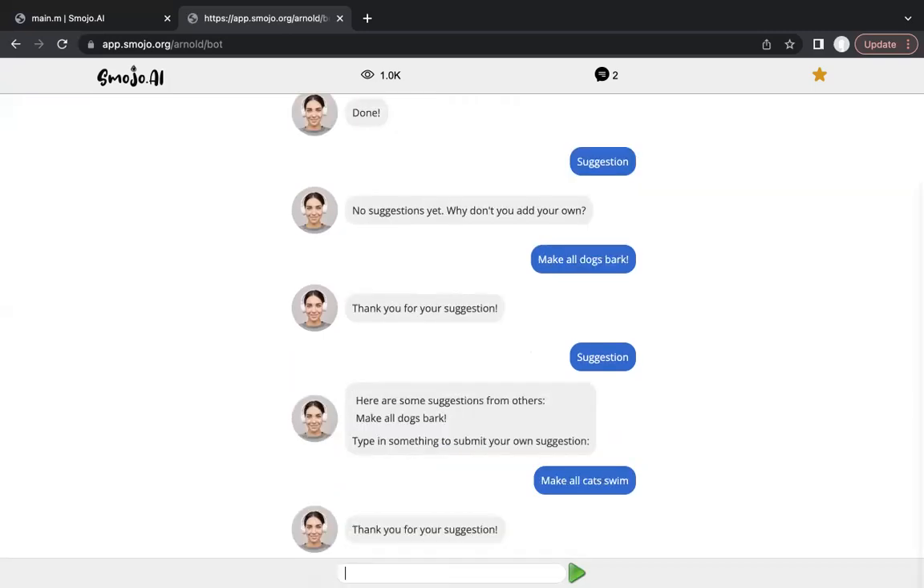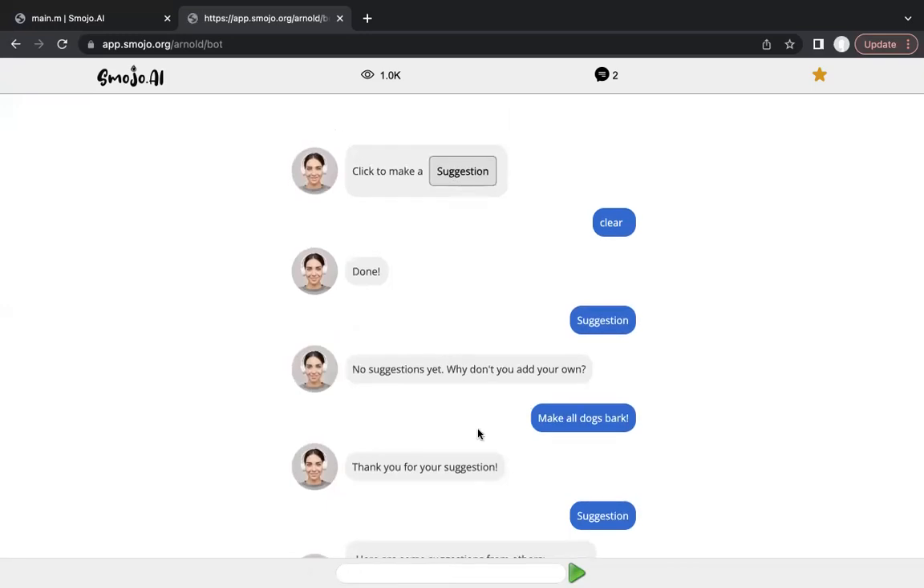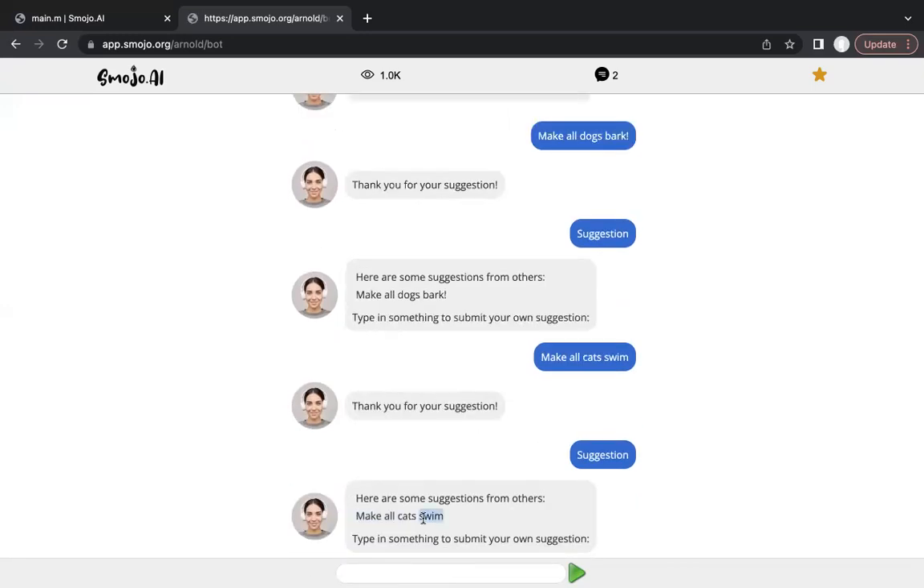Okay. And if now I display the suggestion, you can see it should only say make all cats swim. The previous suggestion has been overwritten. So no longer make all dogs bark. It's been overwritten by make all cats swim. And this suggestion here is unique on a per person basis. Or sorry, on a per device basis. Okay, so that's my example. I hope it's clear, not confused you too much.